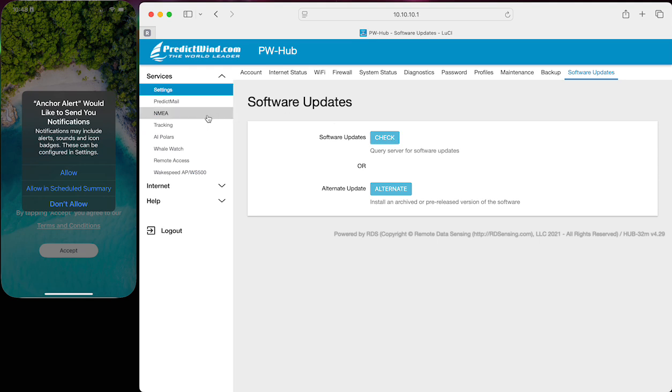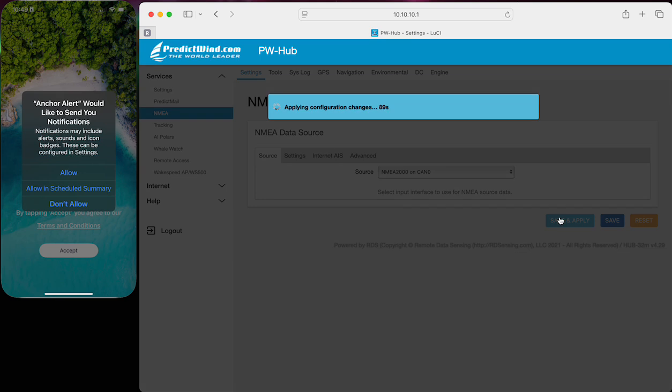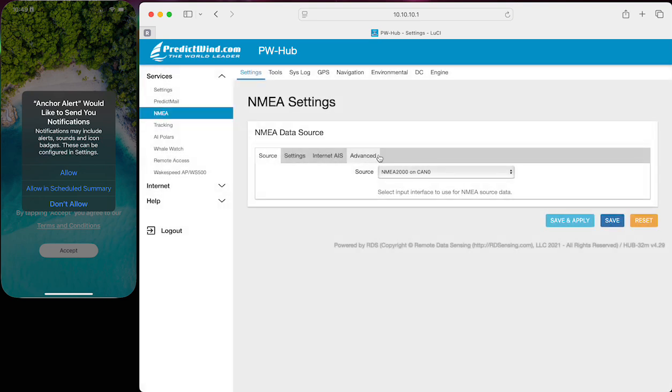So the next thing that I'll do is connect my N2K system to the data hub. And then once I've done that, I'll change the built-in GPS as the source for NMEA to NMEA 2000 on CAN 0 and click Save and Apply. So this will configure the data hub to use your boat's chart plotter, GPS, wind, depth, and other instruments as its source of information rather than using the little hockey puck that comes with the data hub. It'll give you the best accuracy.